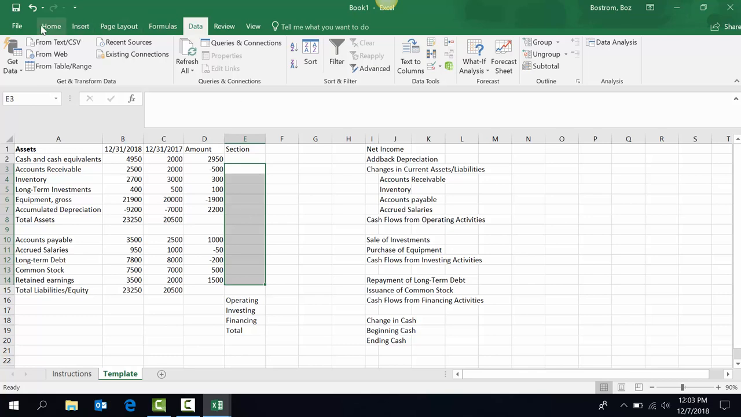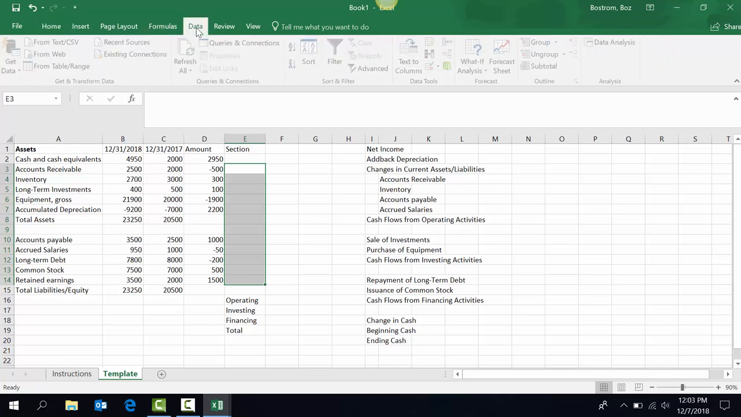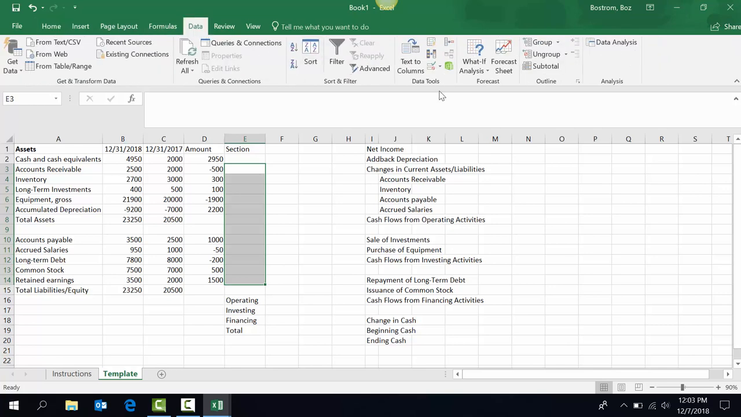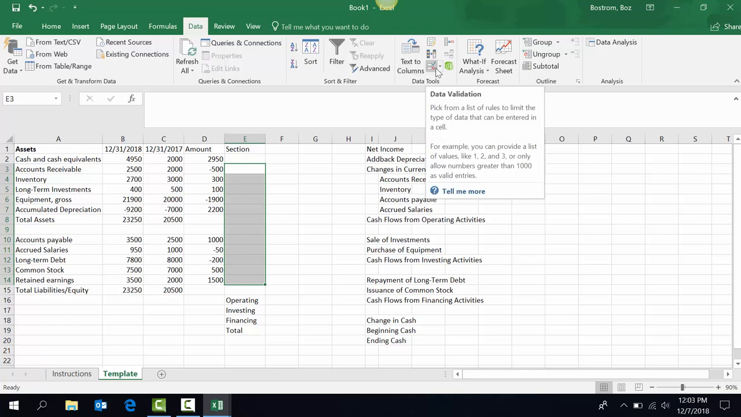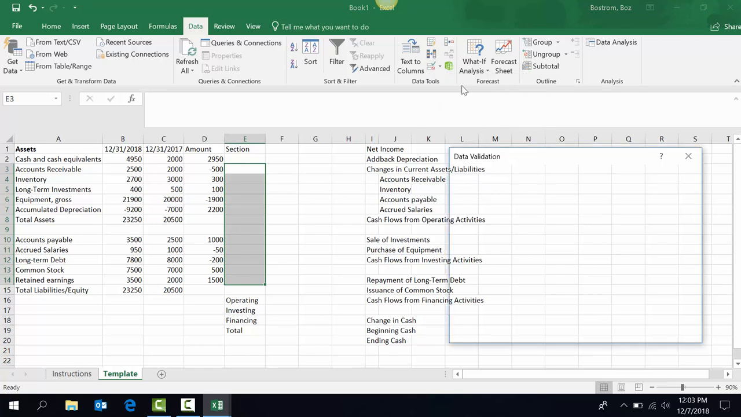What we're going to do, you're probably on your Home tab right away. Click on the Data ribbon on top, and then under the Data Tools piece of that ribbon, you're going to have one called Data Validation. Depending upon the version of Excel you're using, it sometimes says the words. But here, if you hover, you see it. So if you click the drop down there, select Data Validation.